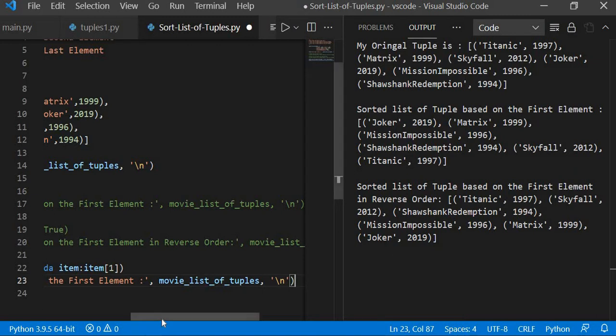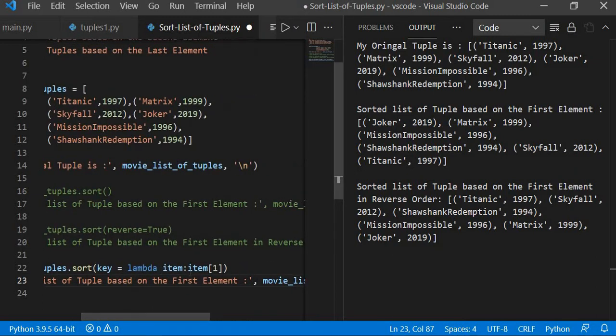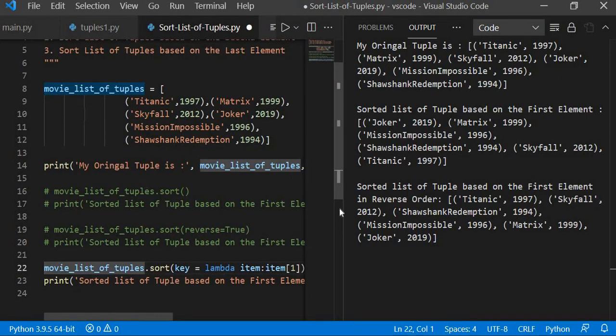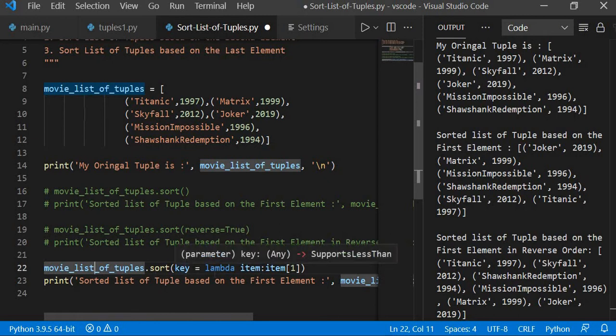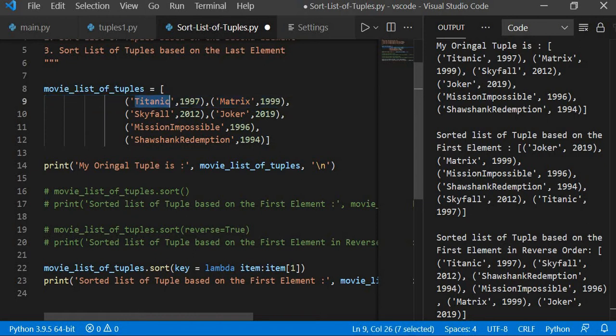Why have I given lambda item? Item is nothing but each tuple. So what I am doing is, I'm saying movie list of tuples dot sort, and what I'm passing is key is equal to lambda item colon item, and then I'm passing index 1 because I want to sort it based on the second element. In Titanic, the name of the movie is my 0th index, and 1997 will be my first index. That's why if you pass 0 here, it will again be sorted based on the zeroth index, which is nothing but the name of the movie.